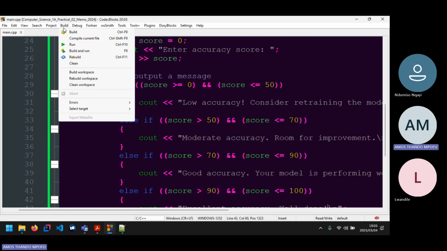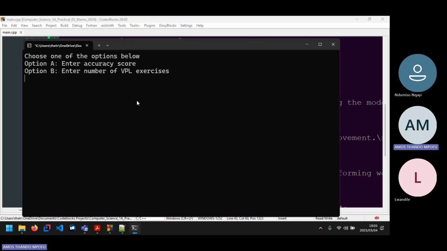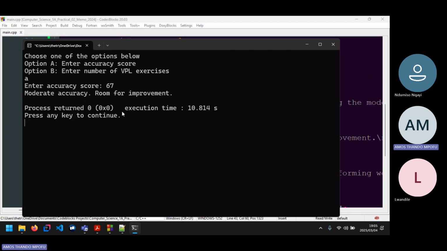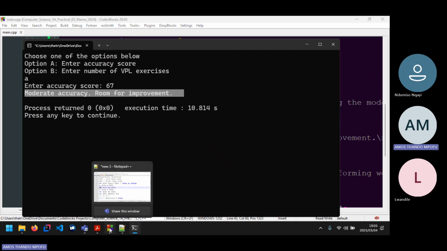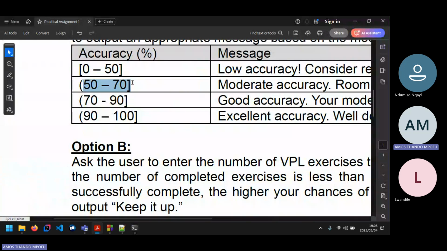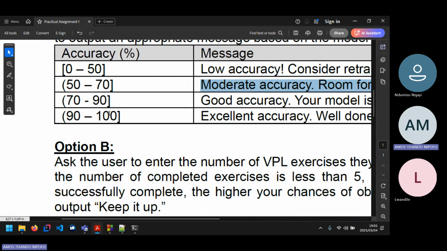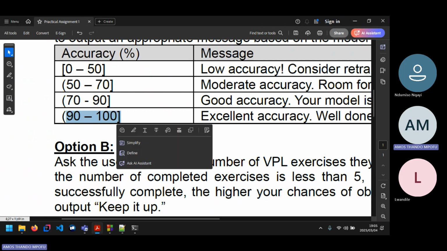So let me build and run so that we see. Let's choose option A, because that's the one that we've solved. Let's say I enter 67, press enter. It says moderate accuracy, room for improvement. Let's check in which range is 67. It's in this range. So you see it's outputting the right message. Let's do excellent. Let's put 98%.